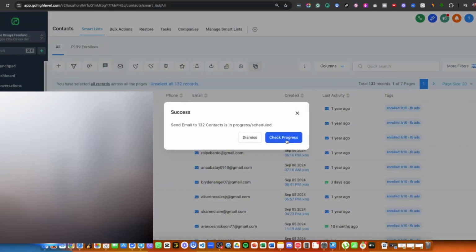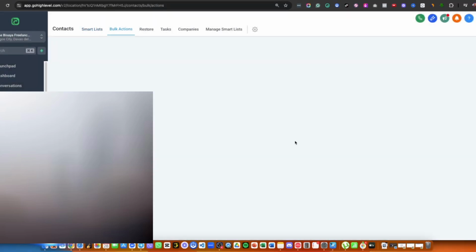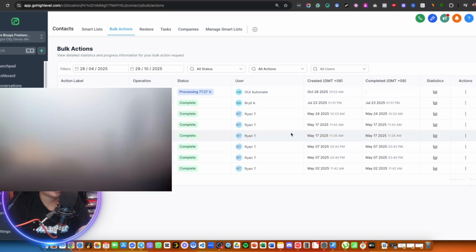Pwede ko na siyang ma-check ang progress kung okay ba siya. Nasa 77.27% na. And then, yeah, that's how you do it. That's how you send an email marketing campaign. Kung gusto mong mag-send directly to contact, you can do it by using GoHighLevel.